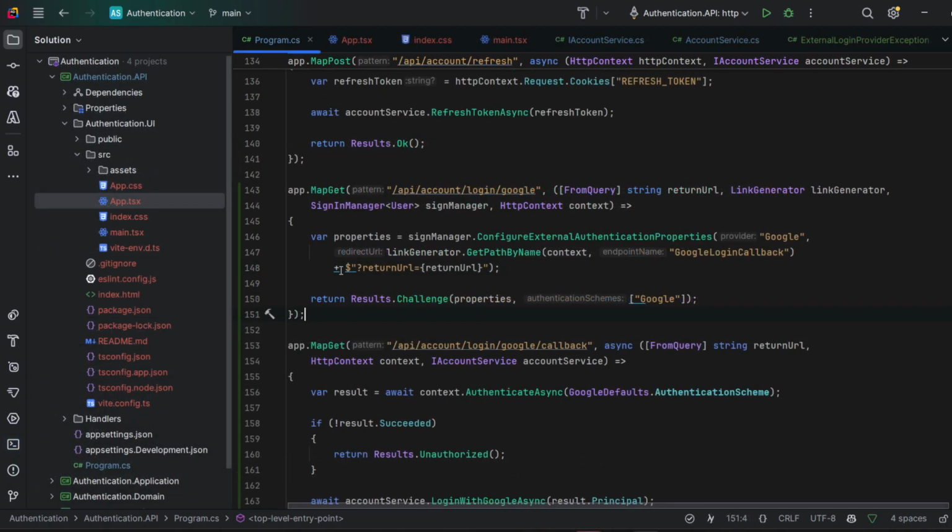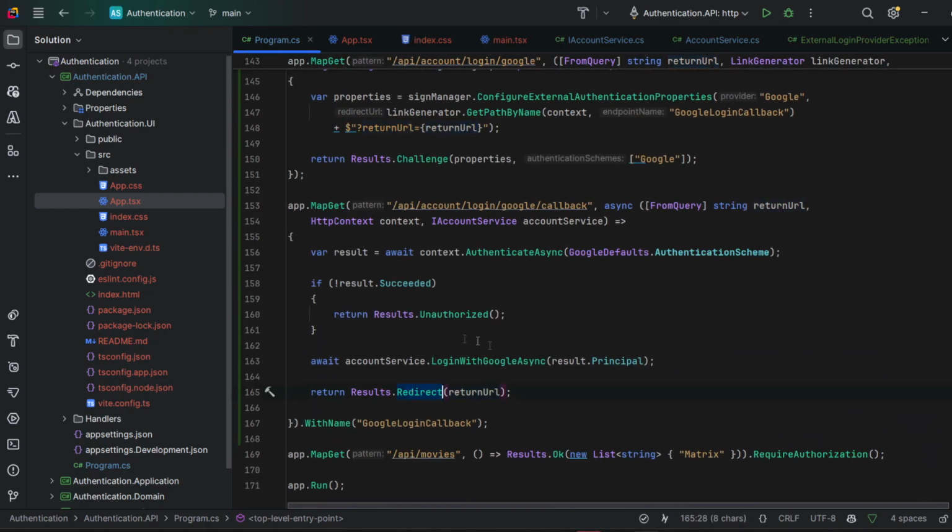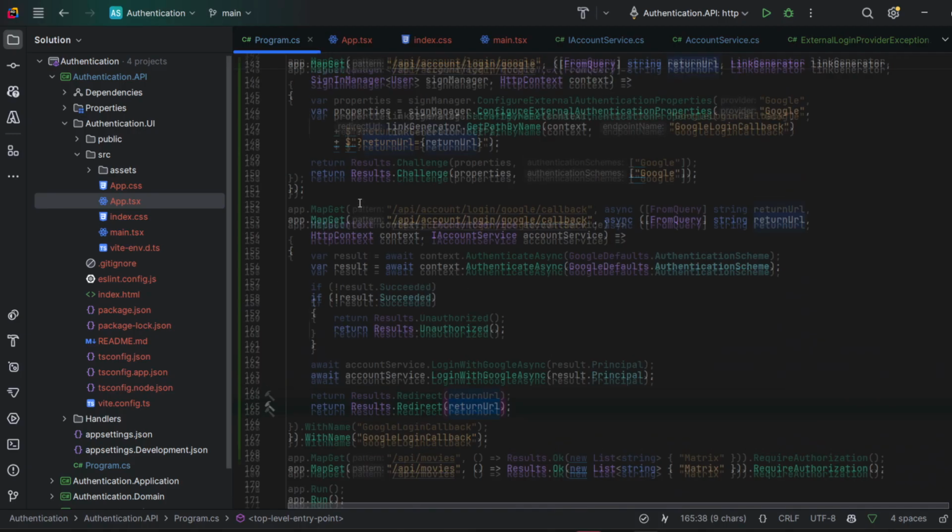Now I will go back to our API to check what endpoint we need to invoke from our React site in order to be able to log in with Google. So we have the MapGet endpoint, and we have also this route and the return URL that will be passed from the React application to return back with this redirect method to our React application.